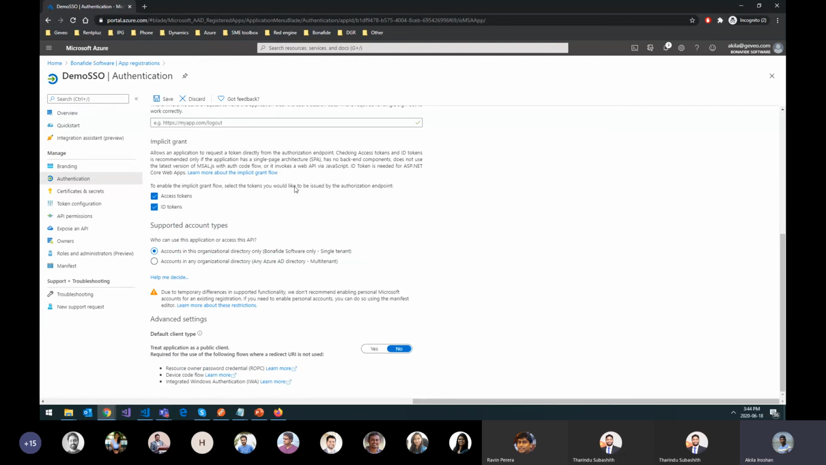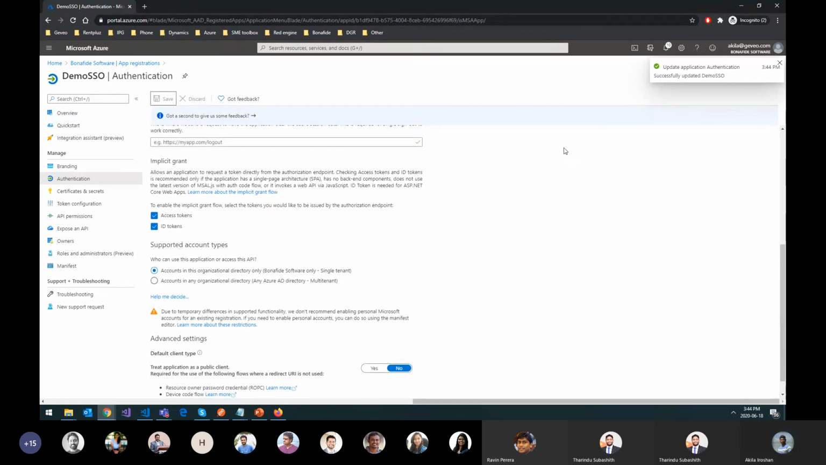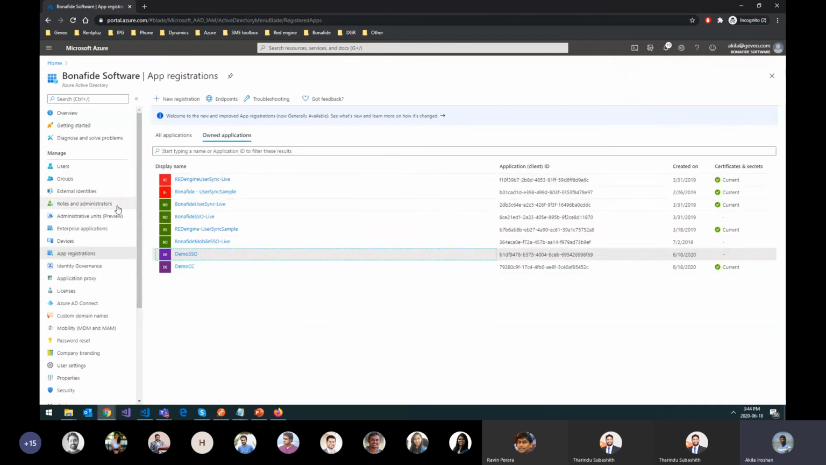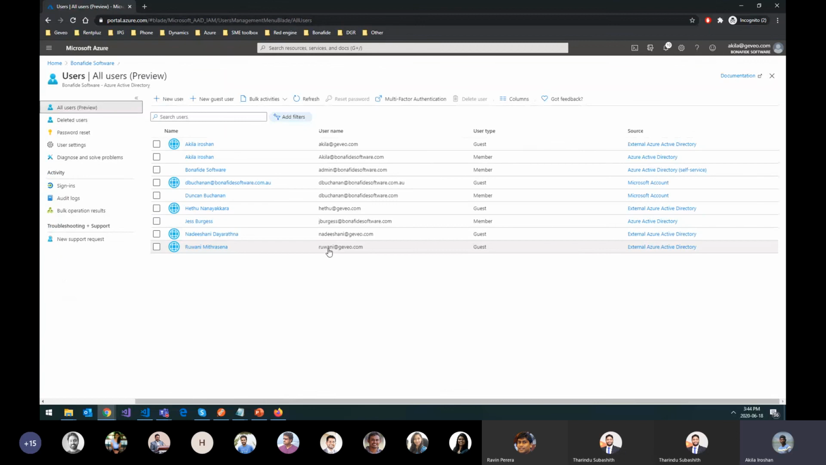So now only bona fide software users should be able to log in. Now I will show you the users that are there in the bona fide software. I'll use two different users and show you the token. One is I'll log in as Akila at GVO. He is a guest user, and I'll also use this bona fide, and we'll check how the payload looks.